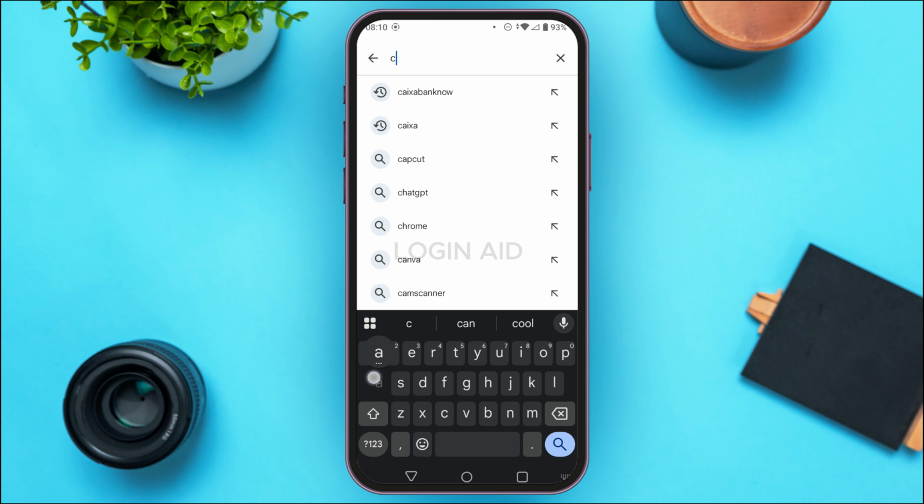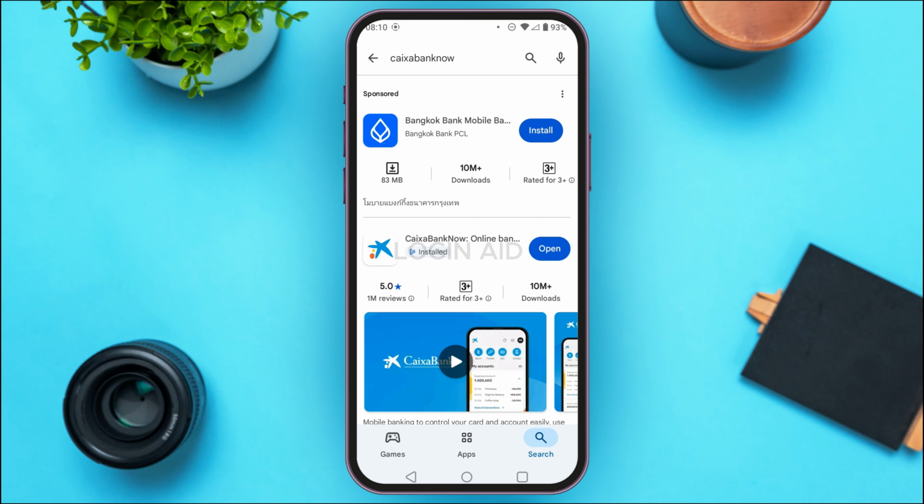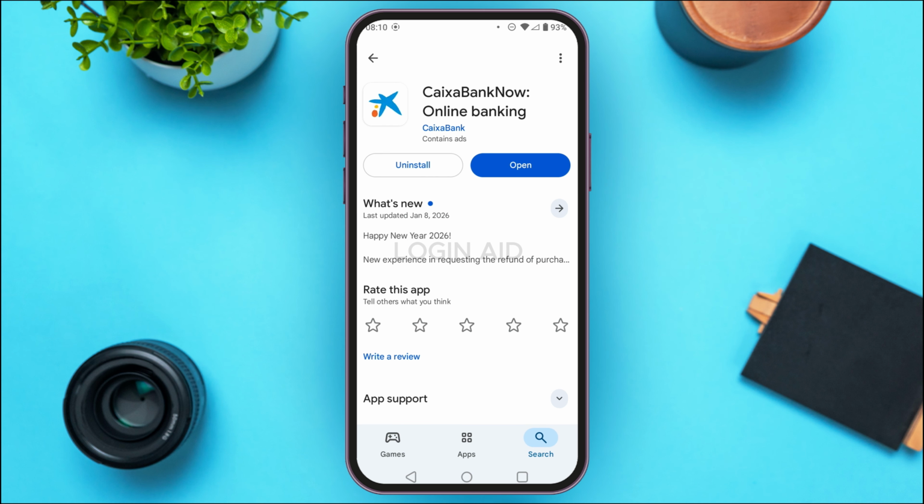Now what you have to do is simply search for CaixaBankNow. You'll be able to see the results over here. Find this application for CaixaBankNow and tap on it. Now in this interface, if you find the option for update, tap on it, wait for a while and the application will be updated. After you do that, your problem should be solved.